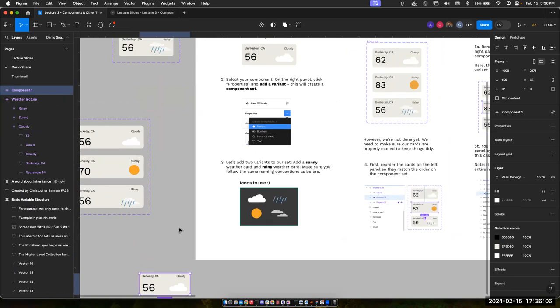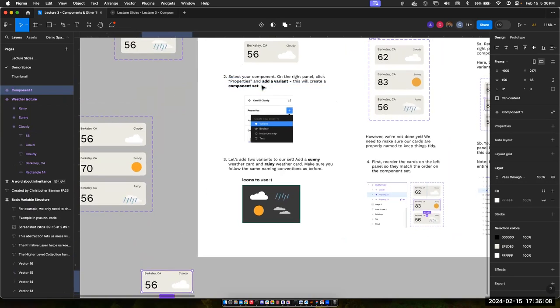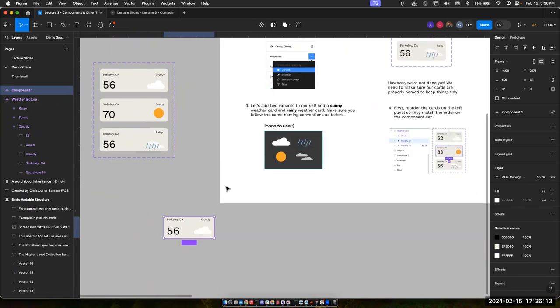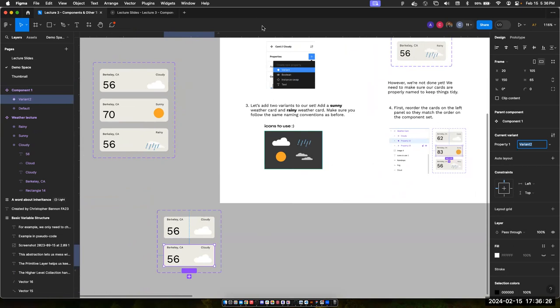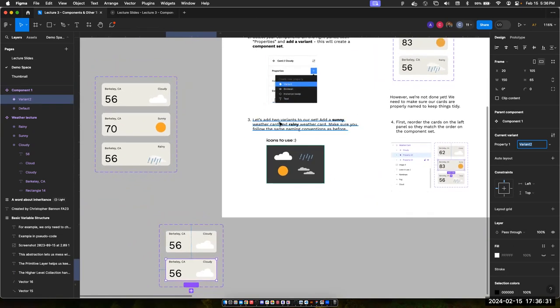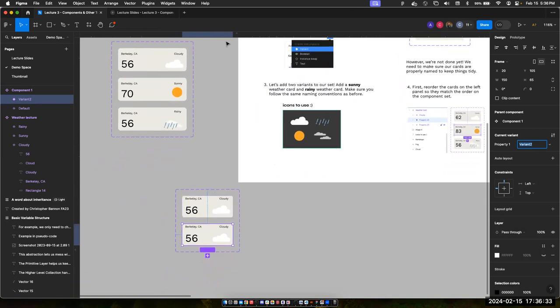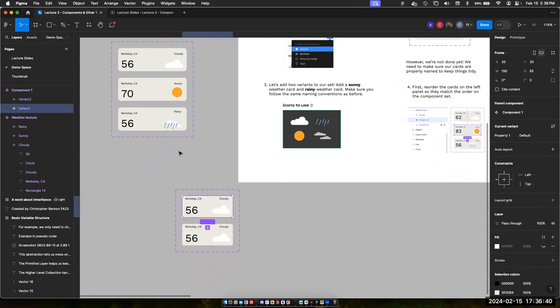Great. So next, let's go on to step two. On the right-hand panel, click Properties and Add a Variant. Okay, let's do that. Properties over here. I can add a variant. That's cool. Also, at the top, guess what you can do? Add a variant. I'm going to go ahead and click the top button. So now I have a variant. And we want a total of two more. So let's also, what am I doing?